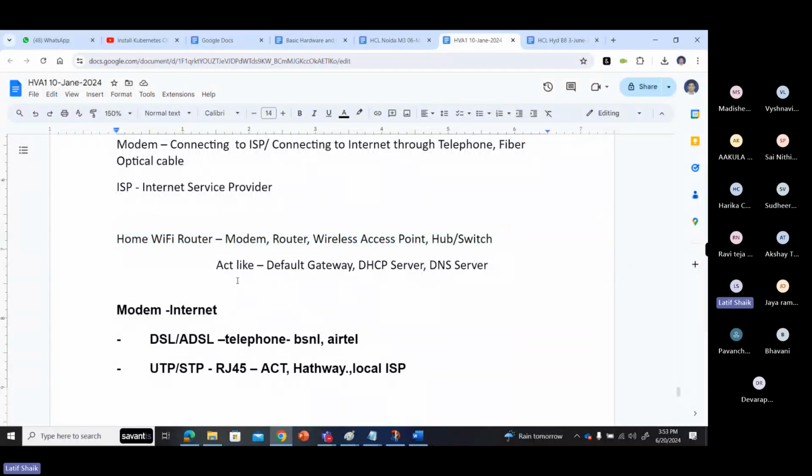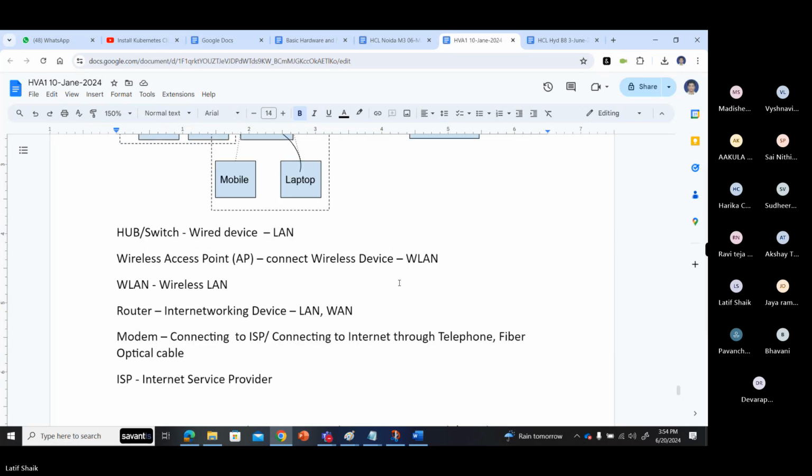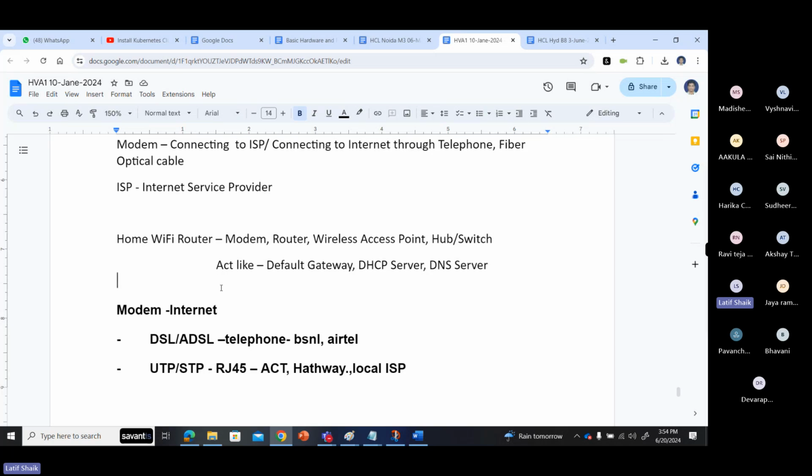Of course, your Wi-Fi router also acts like a default gateway. It allows access to outside of your network. It acts like a DHCP server, so when you connect to your Wi-Fi router, you will get an IP address from it. It acts like a local DNS server, which means when you open any web page or try to communicate to a remote system with a name, you need an IP address. It will give the IP address of the remote system for the name. It's a DNS server. Okay, guys, got the point. So, different devices.